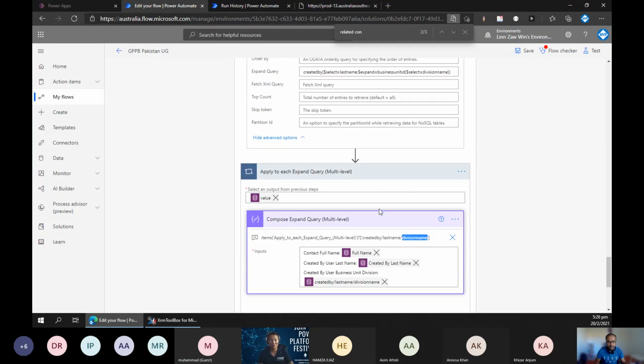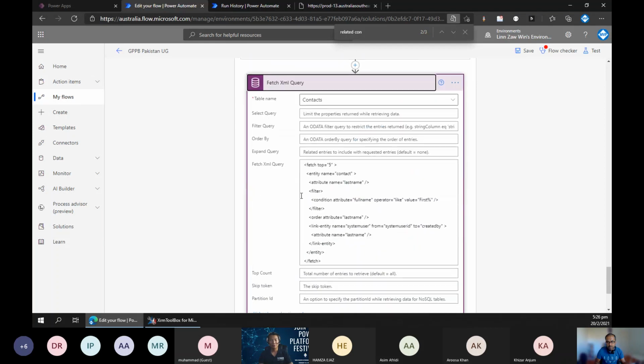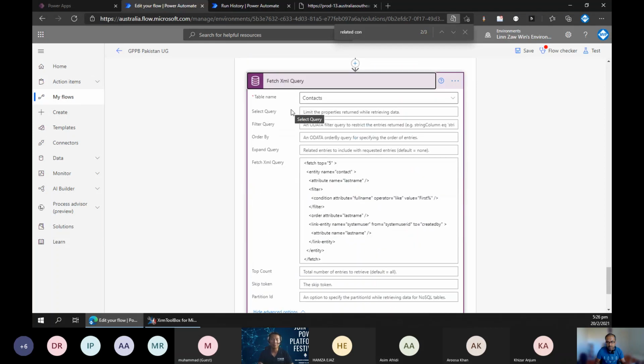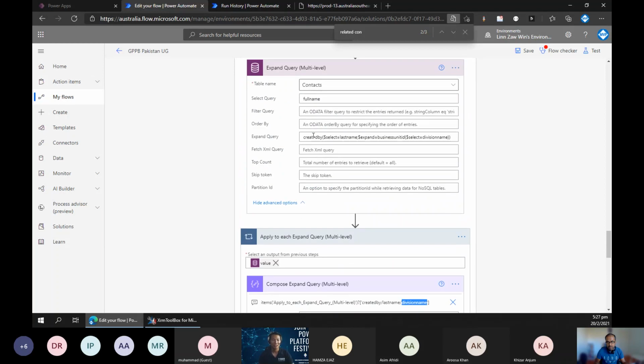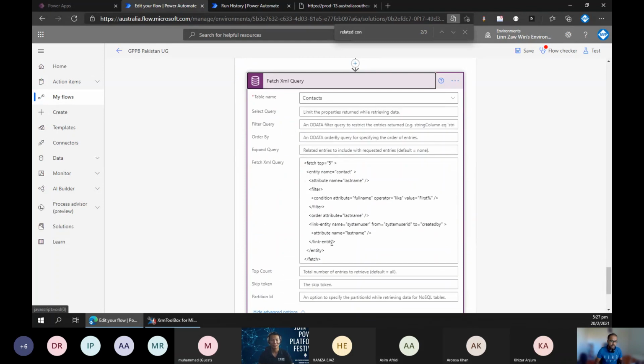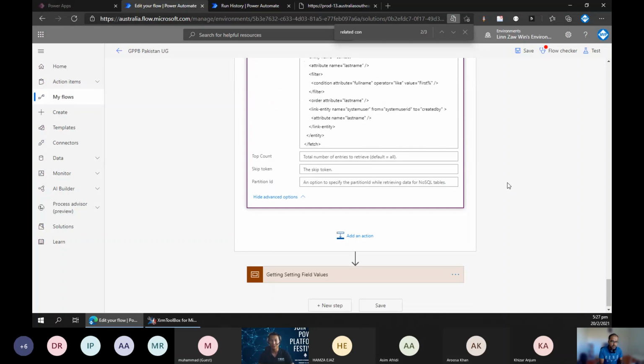So this is how you can retrieve the multiple levels of the expand query outputs without using the Parse JSON step. And for more complex scenarios, some people, even some of my colleagues, are not really good with OData style expand or filter, so they just use the FetchXML query, and that's also totally fine. And I also don't see any significant performance difference.